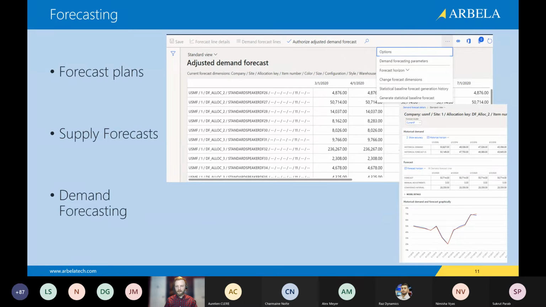Next, we can have different types of forecasts. You can have supply forecast and you can have demand forecast. Supply forecast is a term you don't hear used a lot in the Dynamics world, and it's maybe not something you see people use a lot, but it can be really powerful.